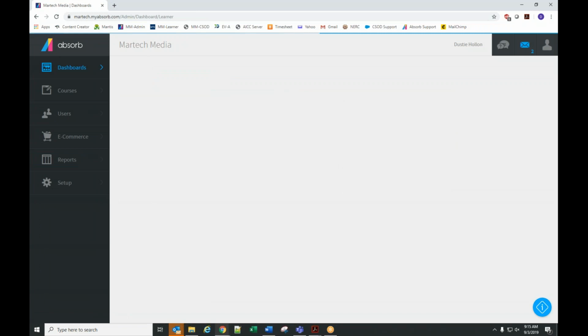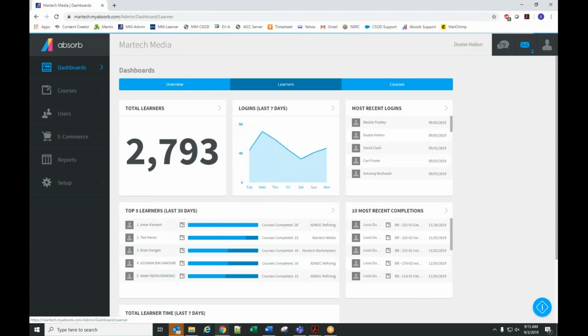The next tab we have is for learners, and this is going to have learner information. I'm the super administrator, so I'm looking at all the users in the system. You'll only see the users that are specific to your company. And this has who's logged in most recently, how many logins in the past 7 days, who your top learners are, and the top completions.